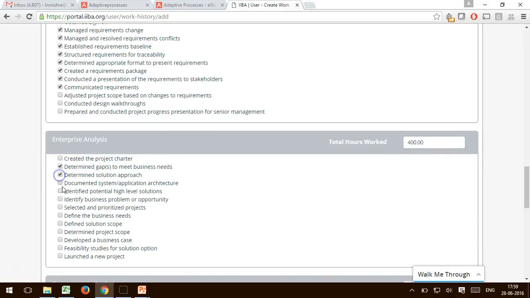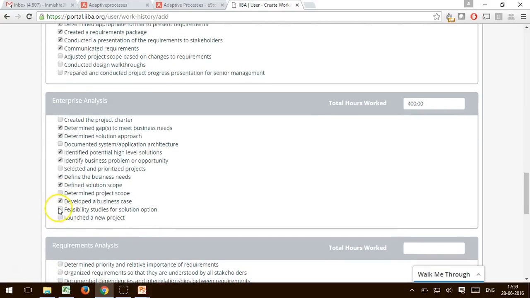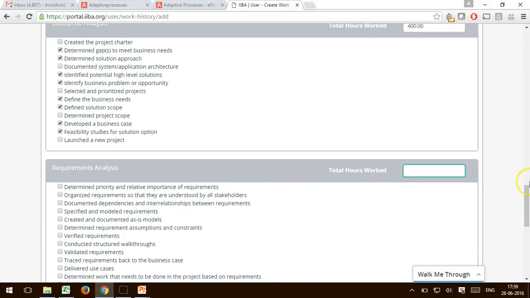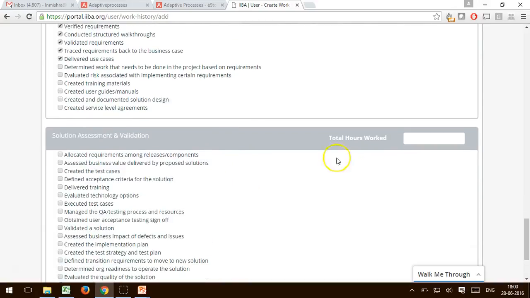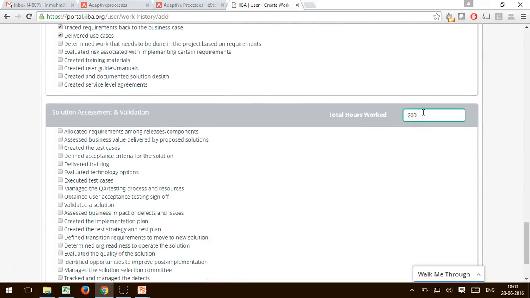So here, these are a little bit complicated. It is not uniform. So this is not applicable, this is applicable. Then defined solution scope. Project scope is project manager, developed a business case, feasibility study. And then here I'll take it as 400. This is fine, this is also fine. Okay, this is fine. This is also fine. The last six are not okay. So here I'll take it as 200.